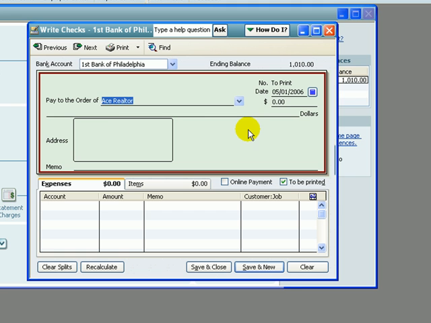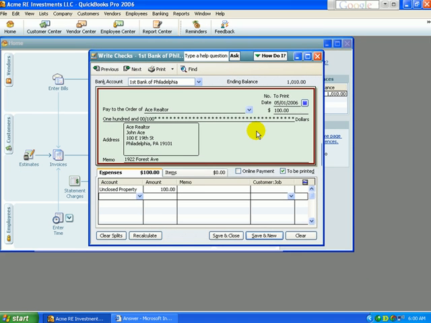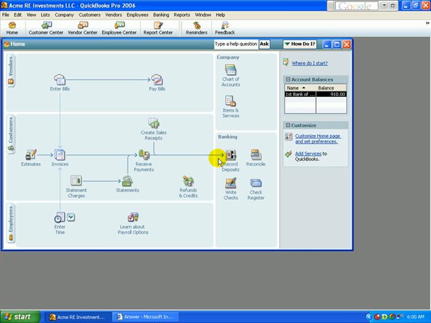And now QuickBooks knows who he is. We're giving him a $100 deposit, and in our memo field we're going to put in the address of this property, and we're going to put this in unclosed properties, and then do save and close.